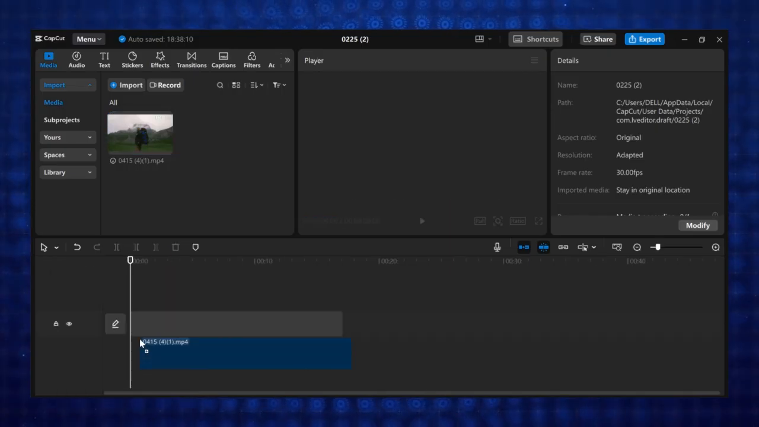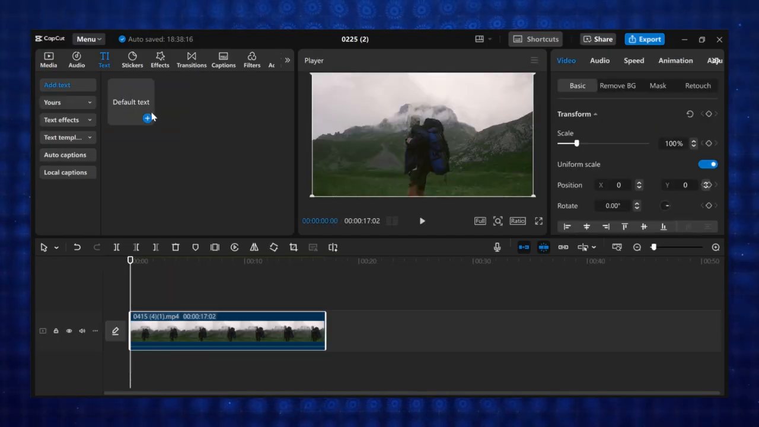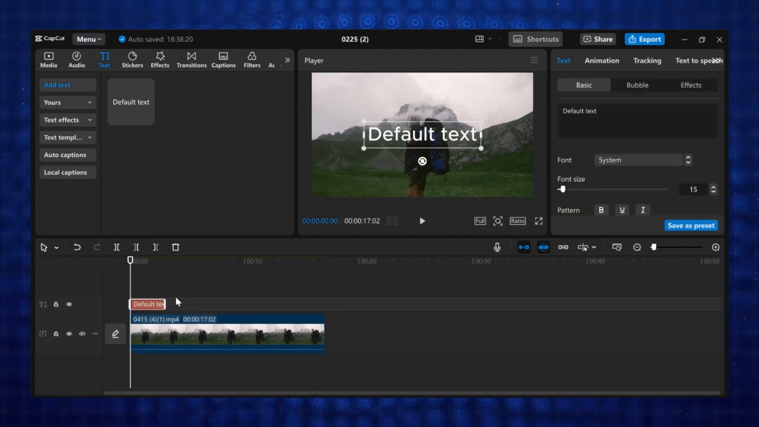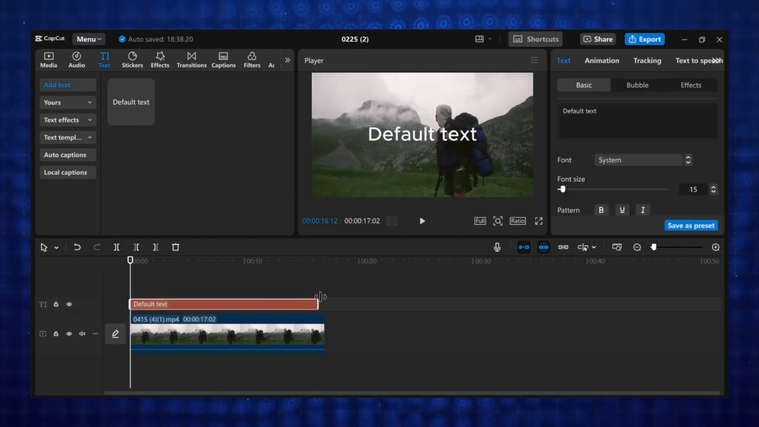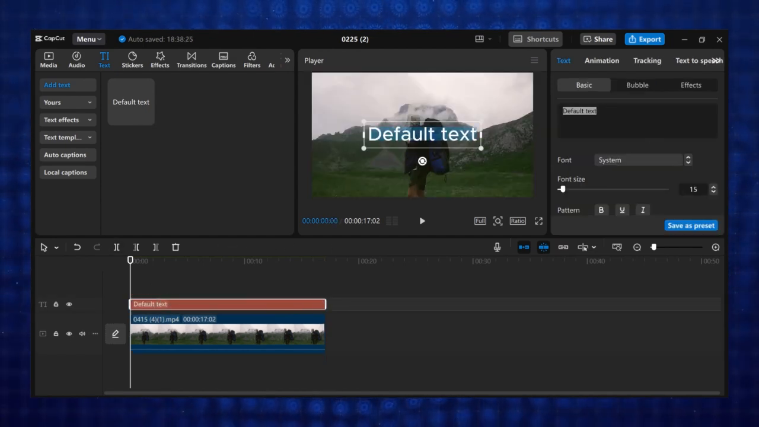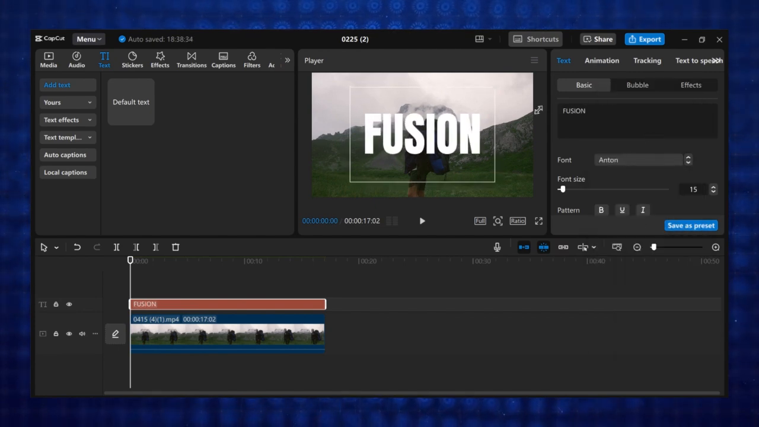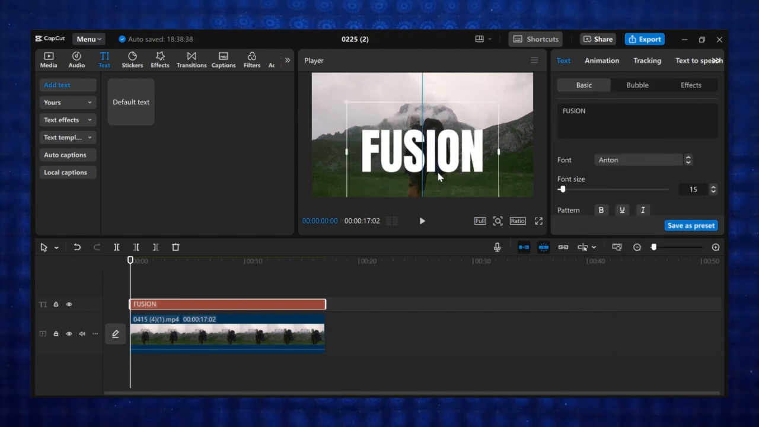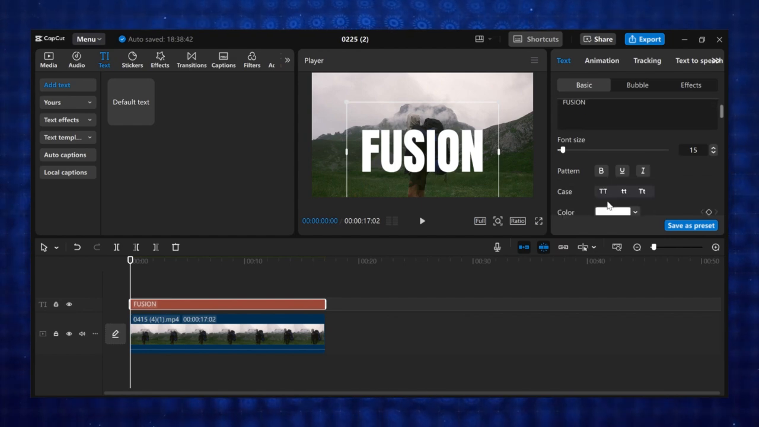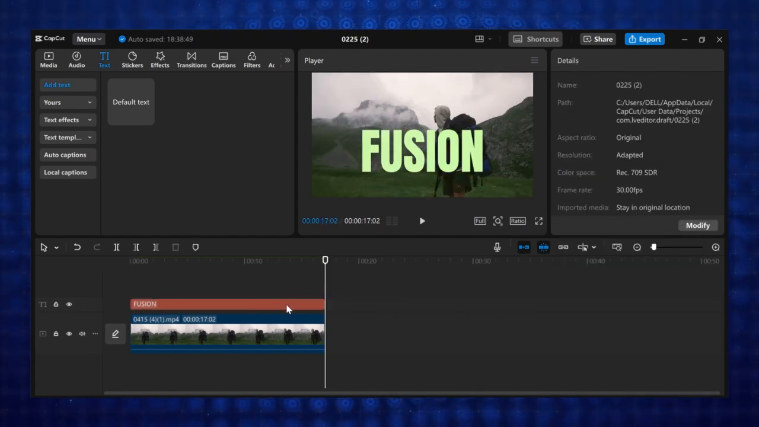First add your video to the timeline. Go to text and add a default text to the timeline, and extend it to match the background video. Type what you want and change the font to any font you want. Now resize the text and place it on your person object. So I will also change the color.